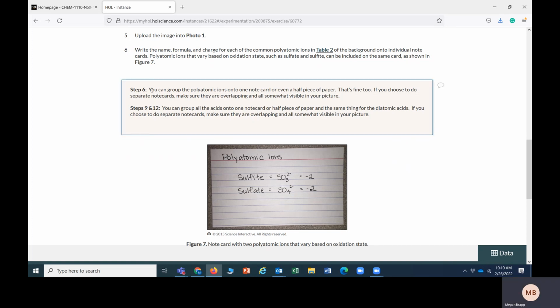Little note, you can group the polyatomic ions onto one note card or a half piece of paper. That's totally fine. If you do separate into note cards, make sure they're overlapping so that I can tell you didn't do just one note card, right? You need to do all of them. So they've got that table with the polyatomic ions. You've got to make sure you remember the charge, formula, and name.